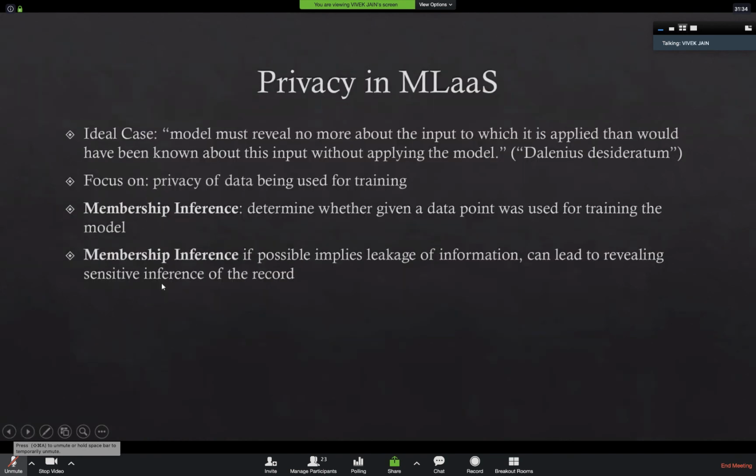So, what is privacy in machine learning? In the ideal case, as discussed in Dalenius's desideratum, for any given database, a model must reveal no more additional information than the input itself. This ideal case is not achievable in machine learning. So, over here, we discuss privacy of data being used for training. And we particularly discuss membership inference attack, which lets you know, given a data point query, whether it was used for training or not.